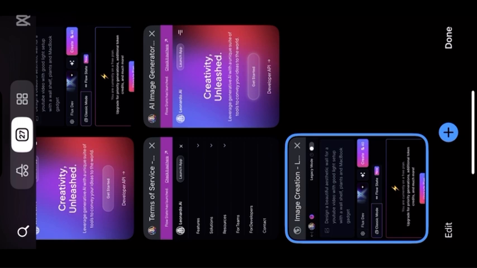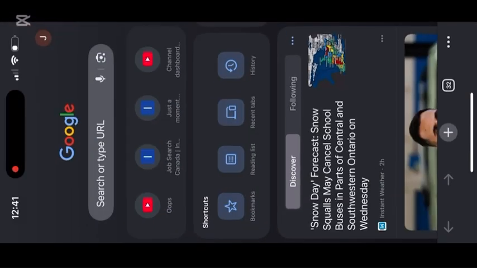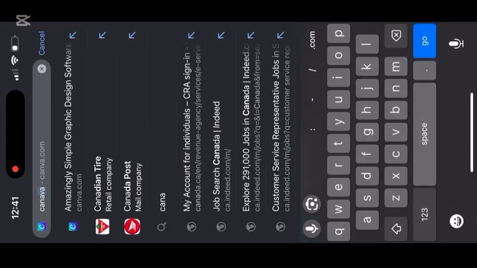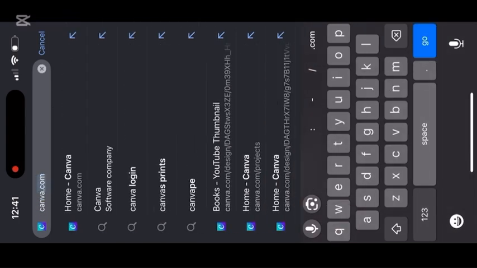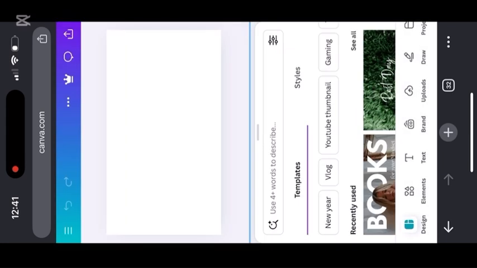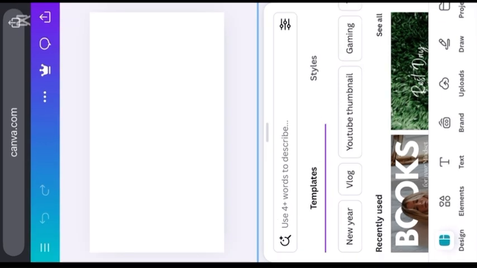Now, after you've done this, I want you to go to your browser again and type Canva.com. So this is where we are going to be setting the AI picture into a YouTube thumbnail format. So when you type Canva.com, this is the interface. I don't use Canva Pro. I use the free version. So if you want me to do a video on how I design my thumbnail using the free version, let me know. So on this, you type YouTube thumbnail and it brings you to this blank interface.